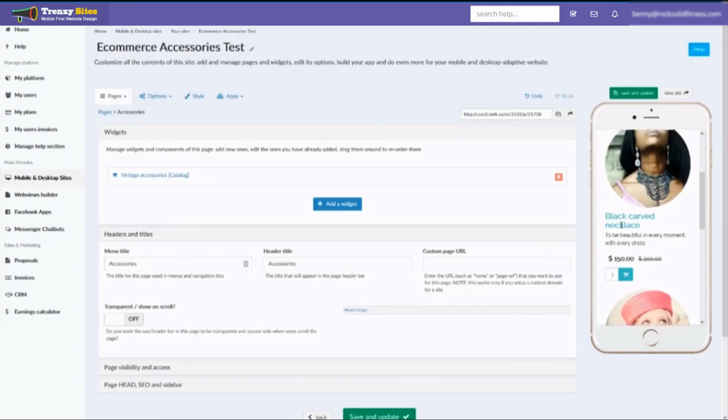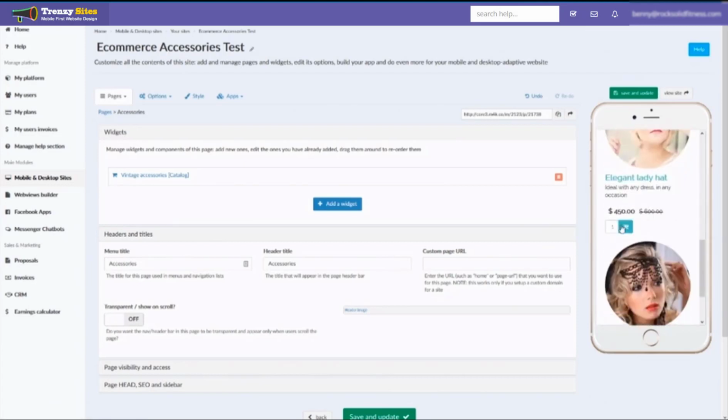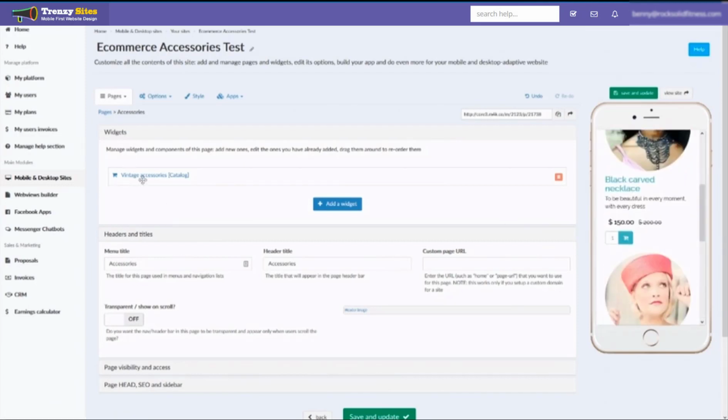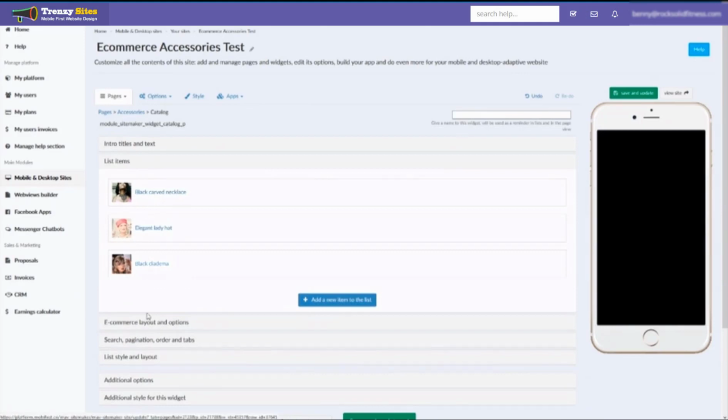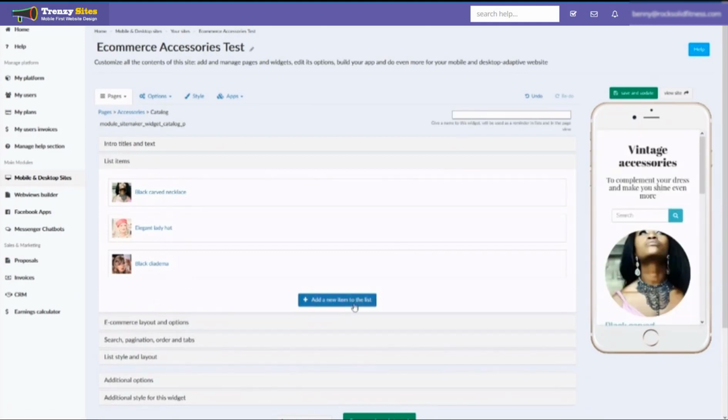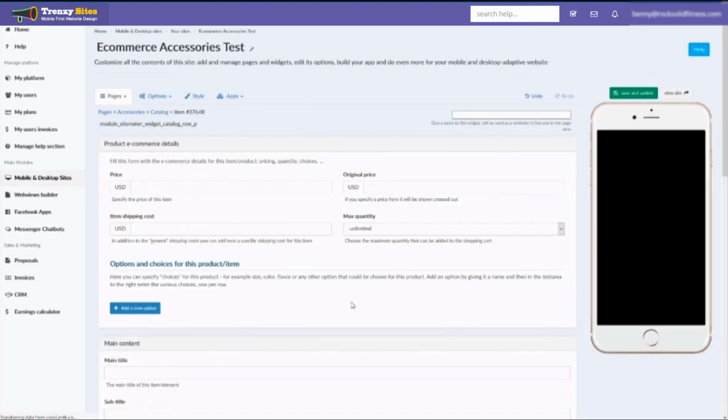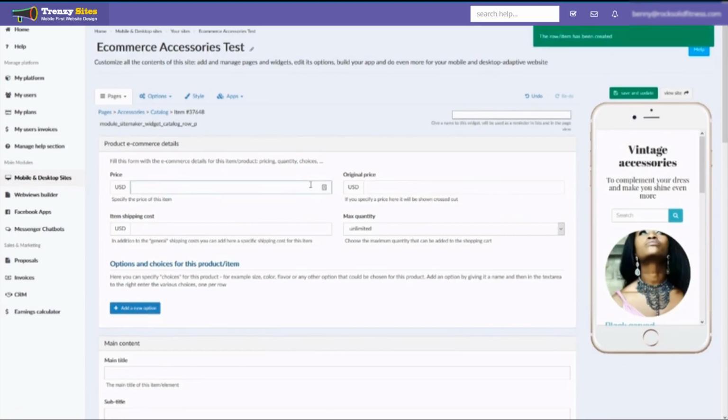So as you can see on the right here, we have a website for women's accessories. And if you open up the catalog widget, you'll see we have 3 items. And if we wanted to add a new one, it's super easy. Just simply click add a new item. Let's go ahead and make a women's ring.